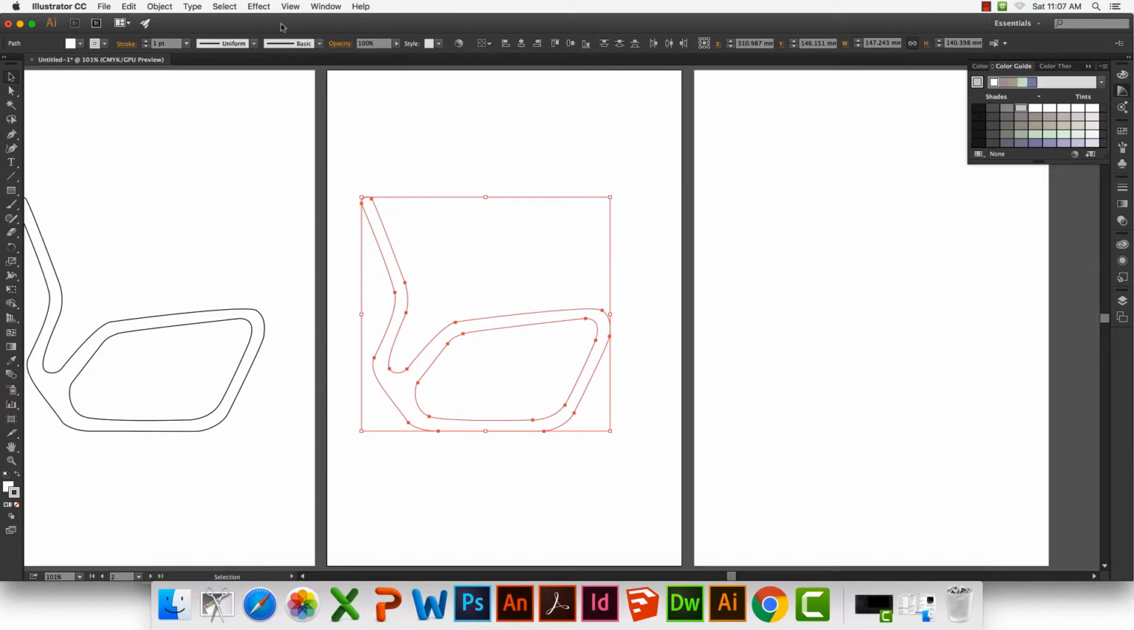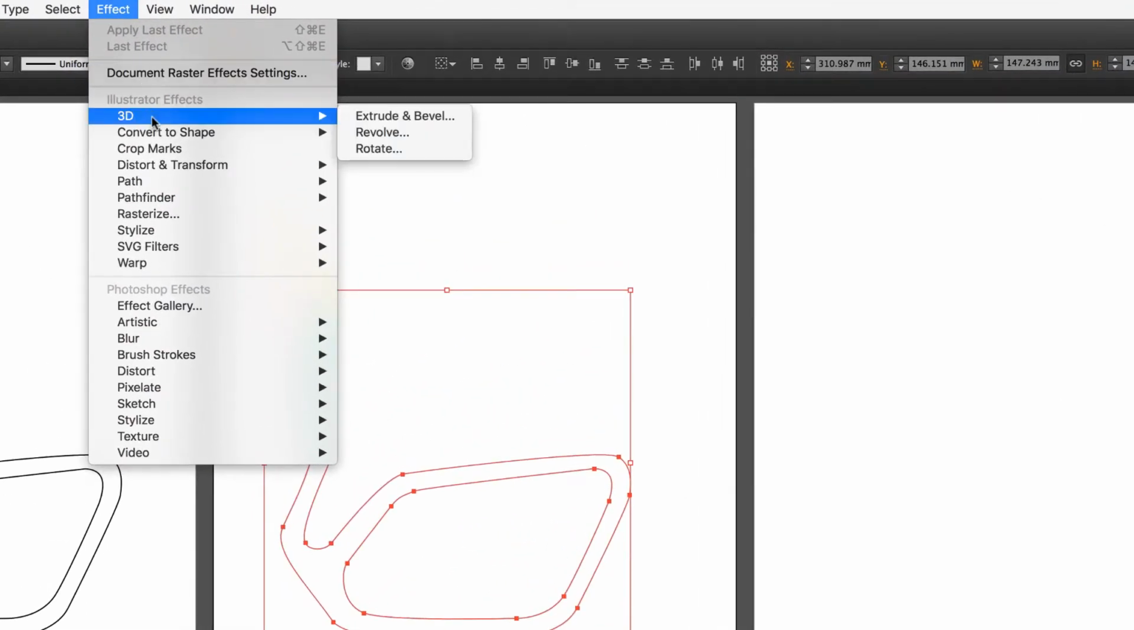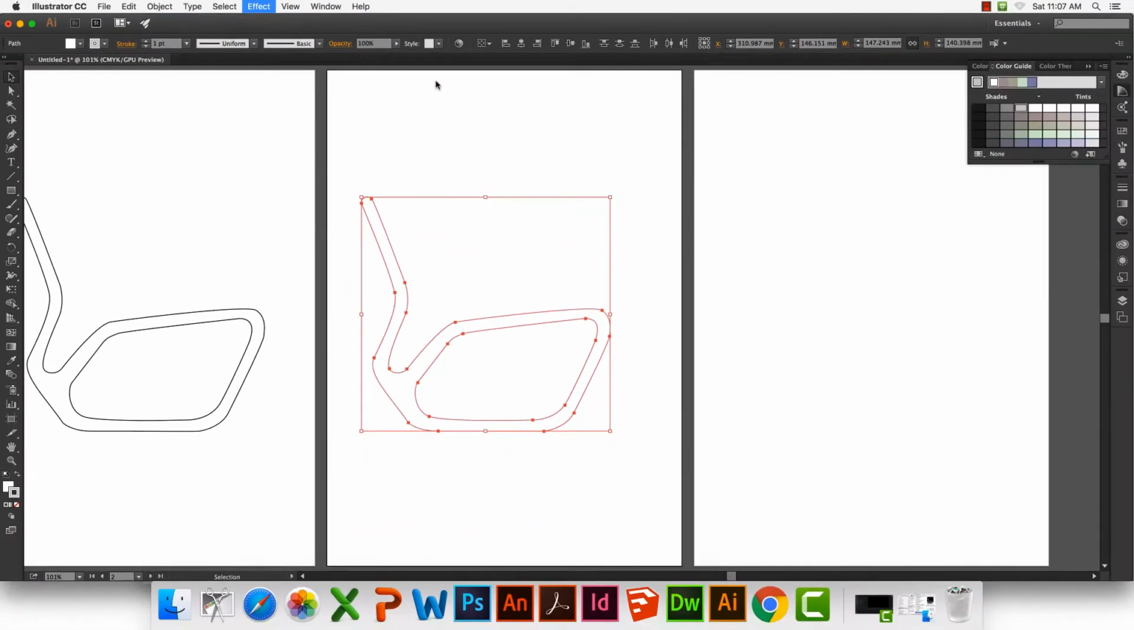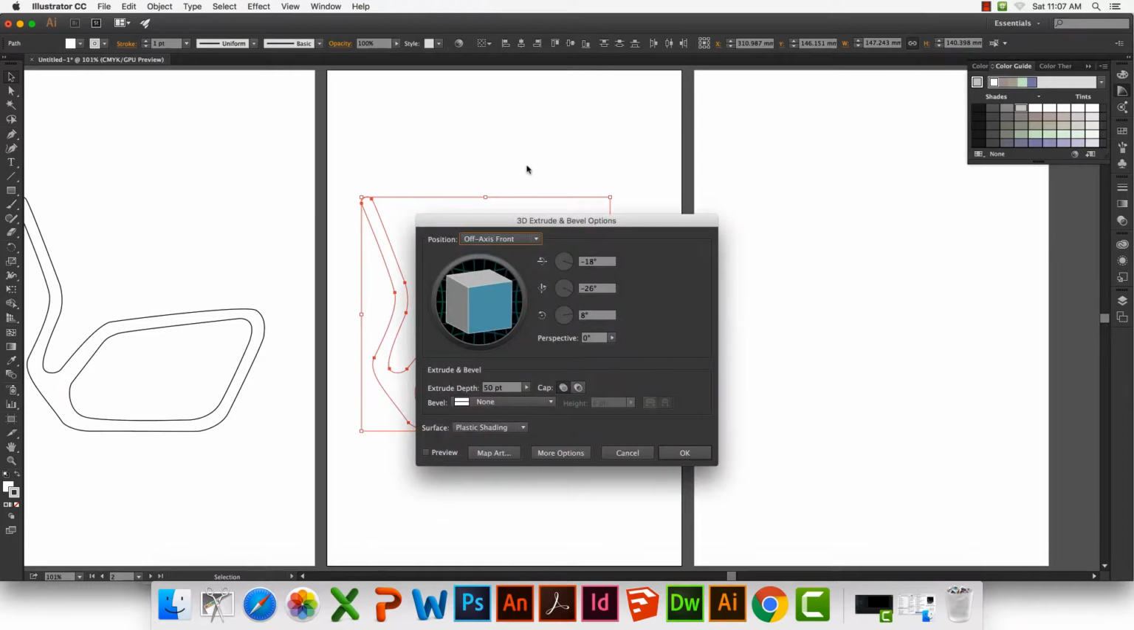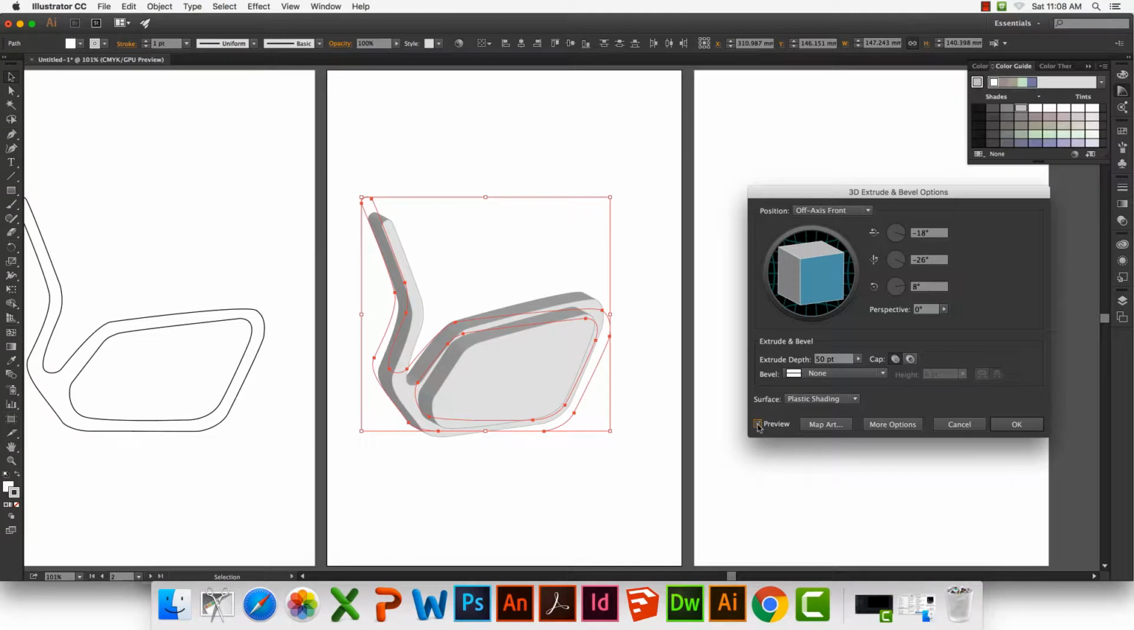We now need to apply an effect over this two-dimensional drawing. So we go to Effect, 3D, Extrude. And in the window, we'll click Preview, and let's have a look. Oops, we've left out one step, so we now have to backtrack.